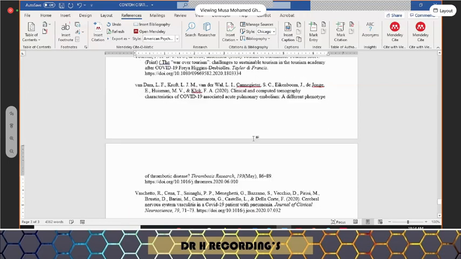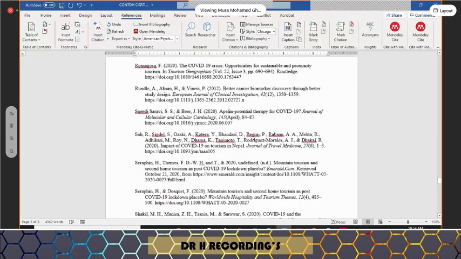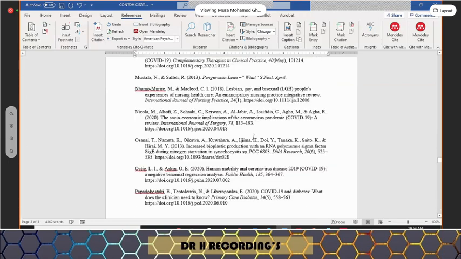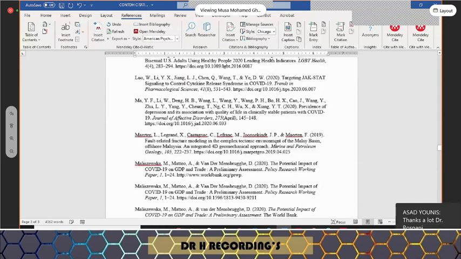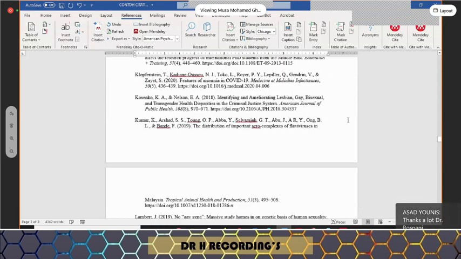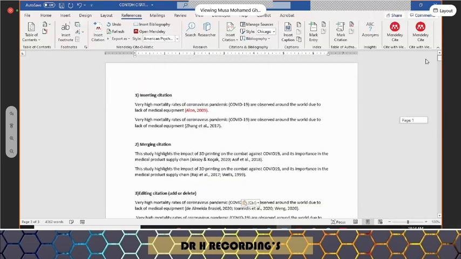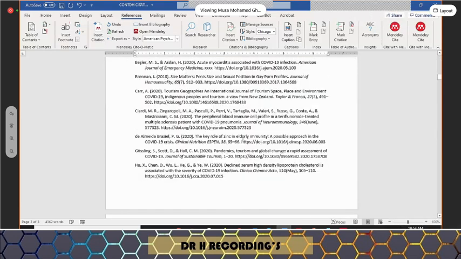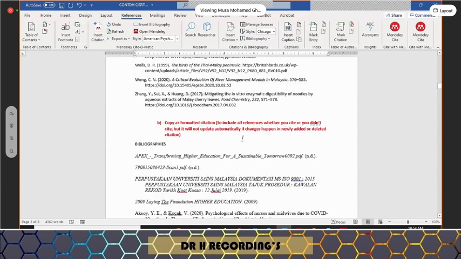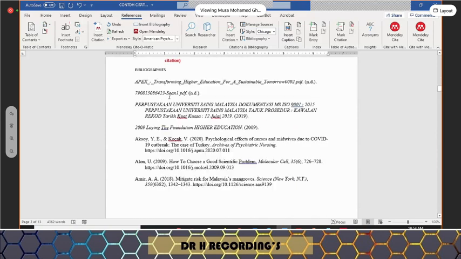Okay, then this is my bibliographies list. But here it will not... it will list down only. So if you add a new one, it won't affect the list of bibliographies. If you add a new one or you delete the citation, it won't affect here.